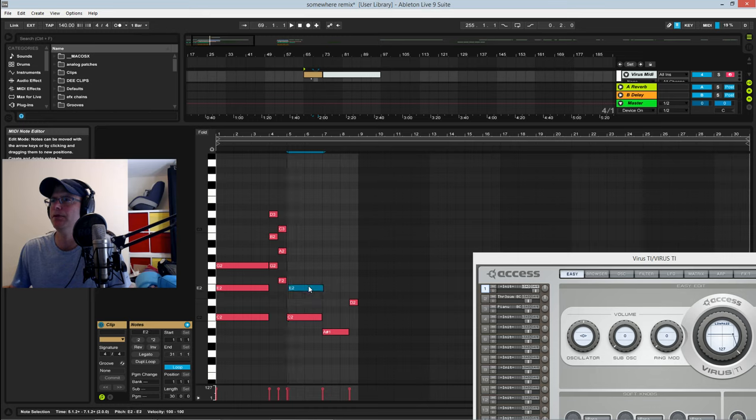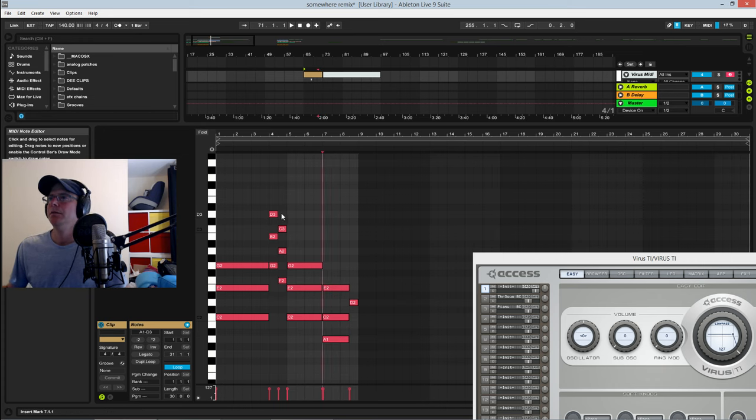So I'm quickly just going to draw in these chords in A minor. I don't know what key the track's in at the minute. It's not A minor because that's there, but hey ho. Maybe we'll stretch this out. Delete you, stretch that out.